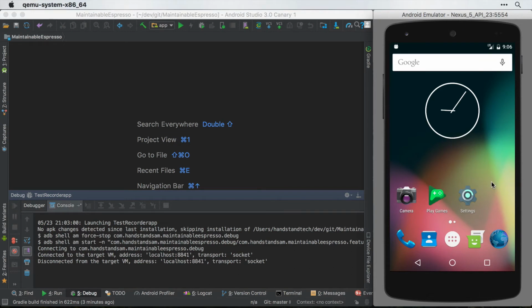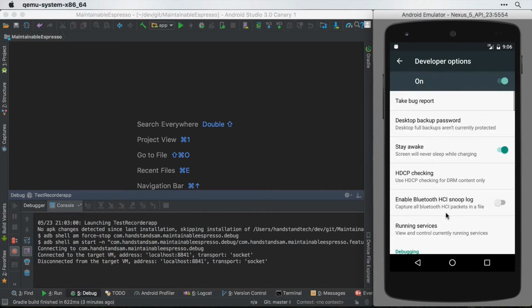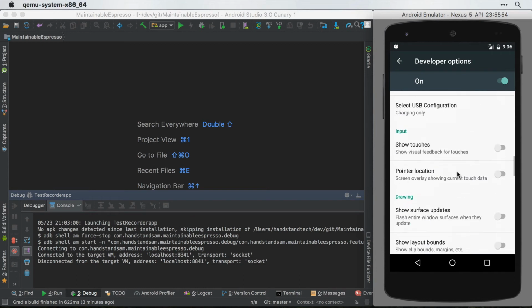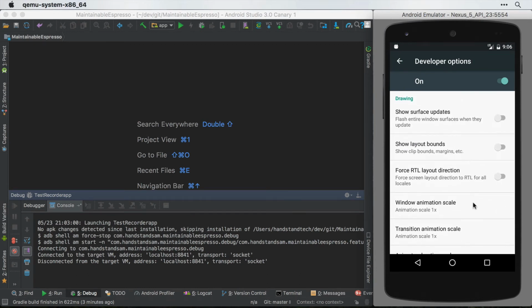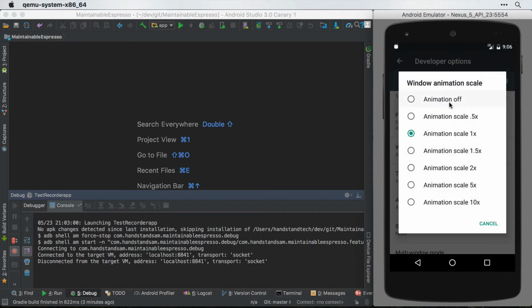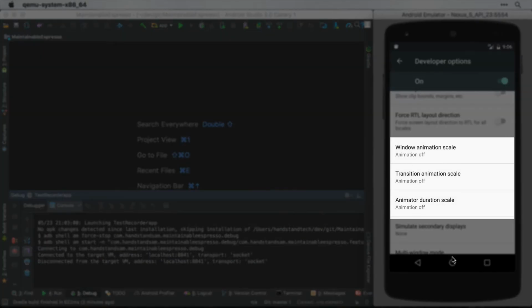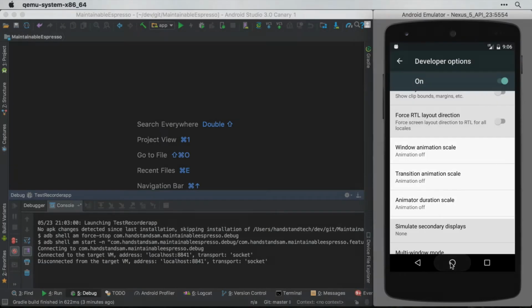tests. You can validate that your animations are disabled by going to Settings, Developer Options, the Drawing section, and then turning off the animation scales. If all three of these properties are all set to animation off, your animations are disabled successfully.